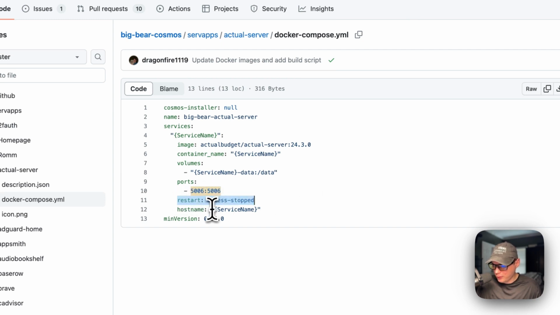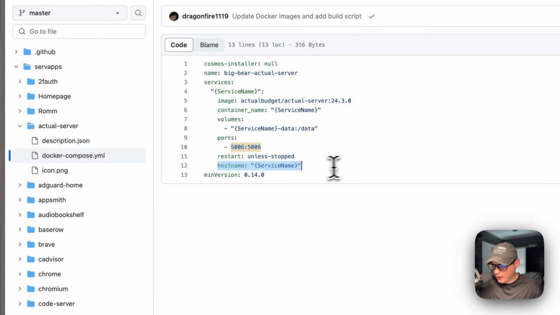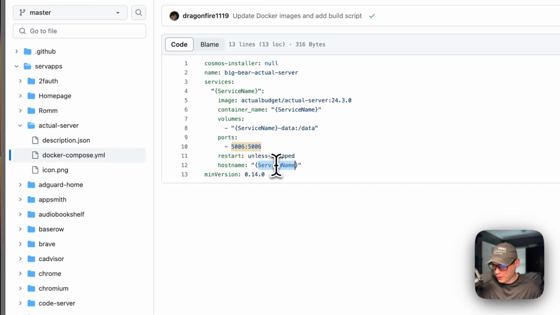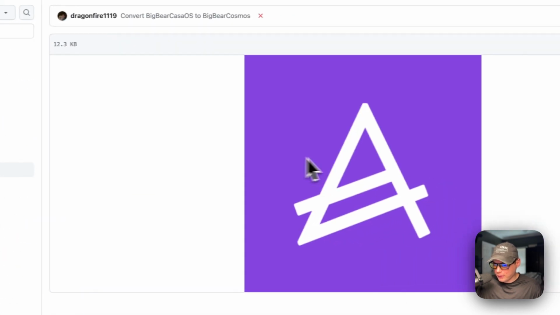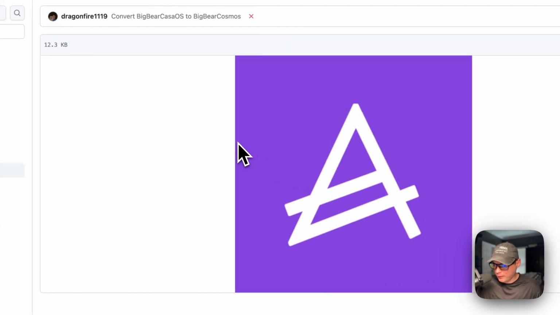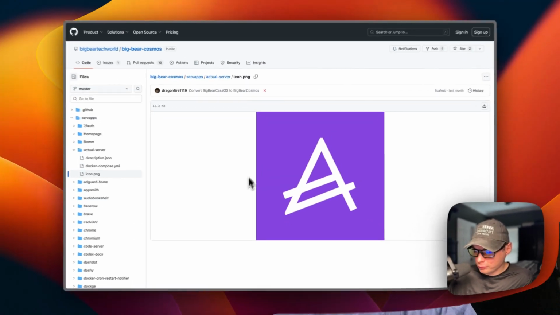Restart unless stopped. That means if you stop it for any reason, it will not try to restart, but if it fails for any other reason, then it will try to restart. And then the host name is the service name, and then the minimum version. So now you'll see the icon, and that's all the files in actual server.